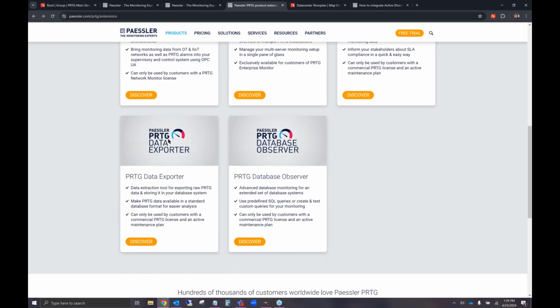We also have the PRTG database exporter and the PRTG database observer. These are definitely going to come more when talking about things like application monitoring. Basically, there are different ways for PRTG to interact with SQL databases. One, the database exporter is ways to export things out of PRTG in those more database-friendly formats. And then the database observer is kind of the inverse of that. It's going to allow you to pull those queries directly into PRTG.